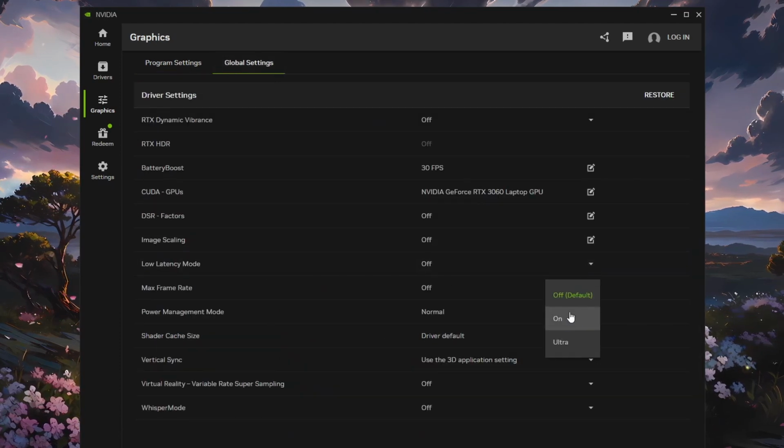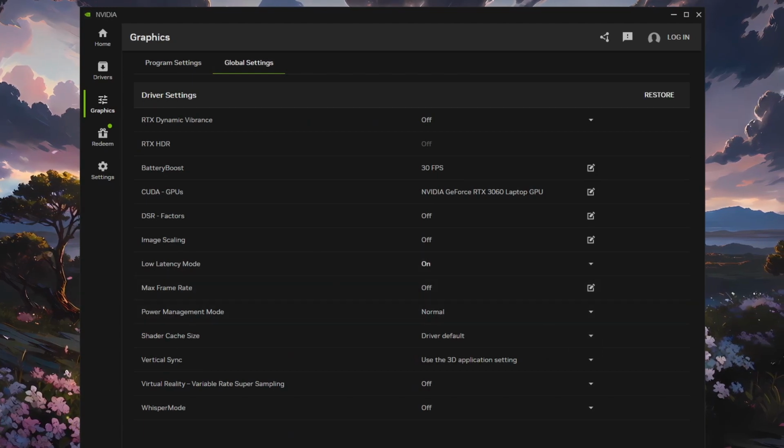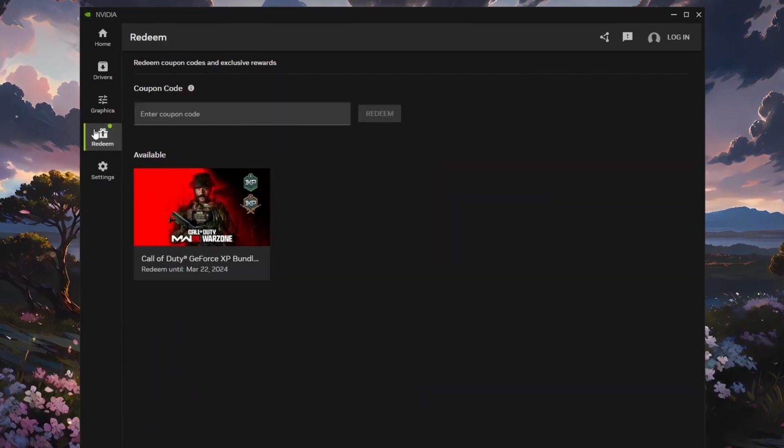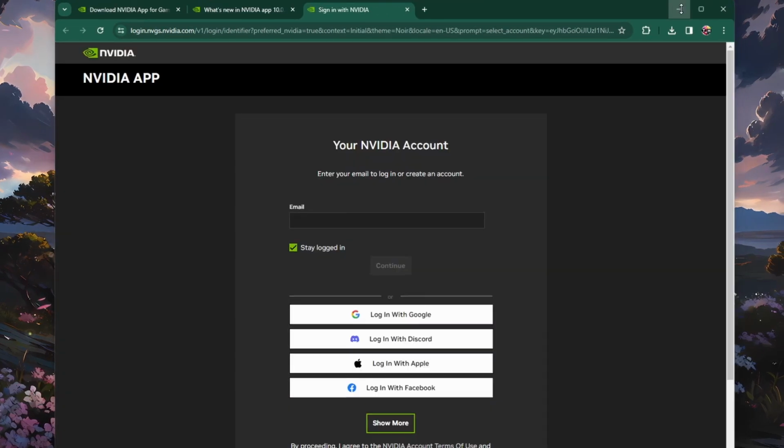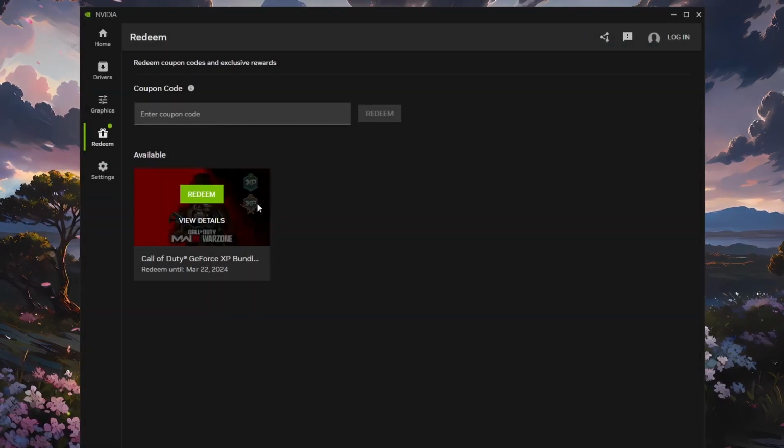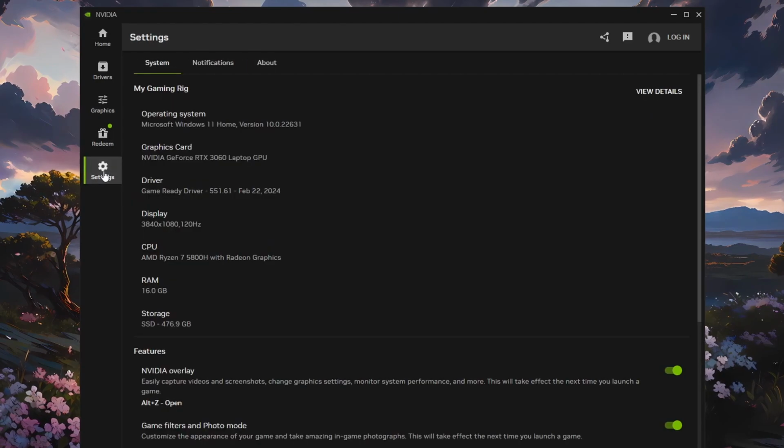This could include enabling low latency mode. This will limit the frame queue to 1 and might make a big difference when gaming on your PC. In the Redeem section of your NVIDIA app, you'll find redeemable game items associated with your account or graphics card. When this is done, we'll take a look at the NVIDIA app settings.